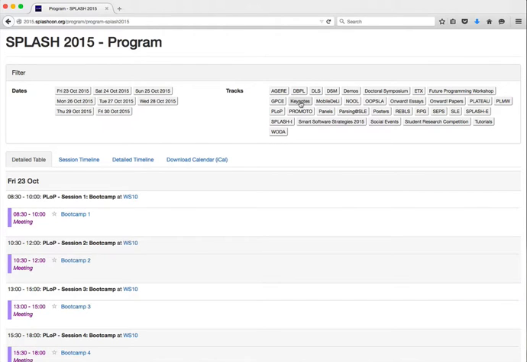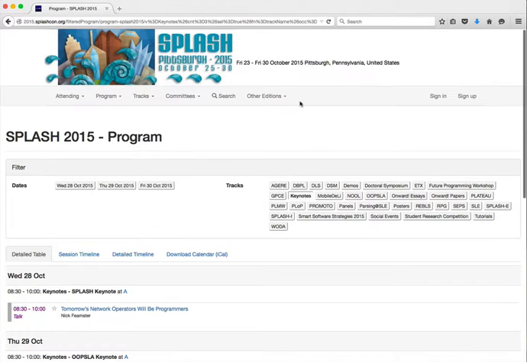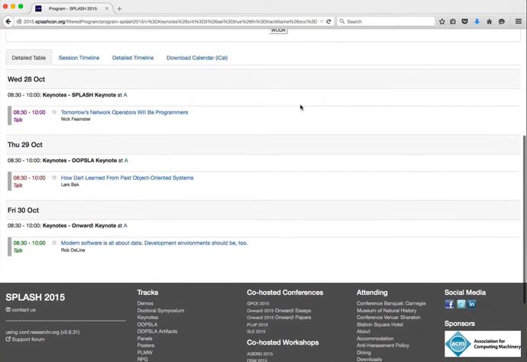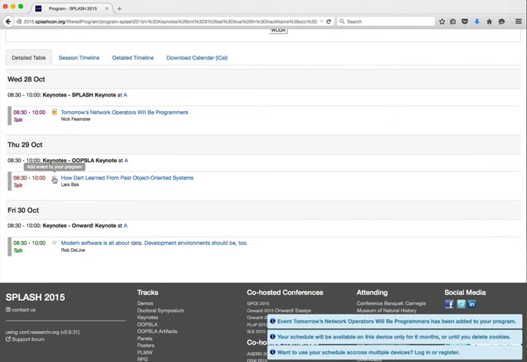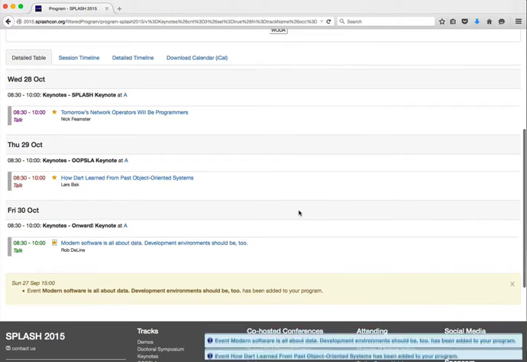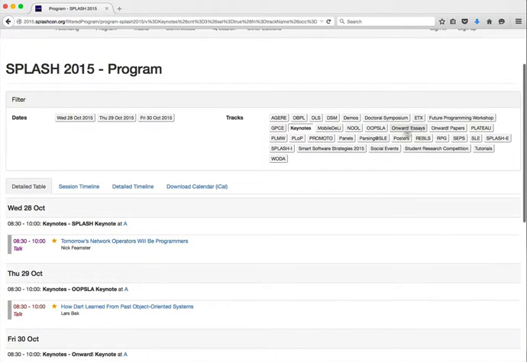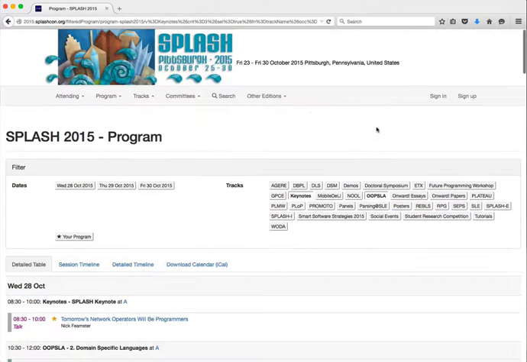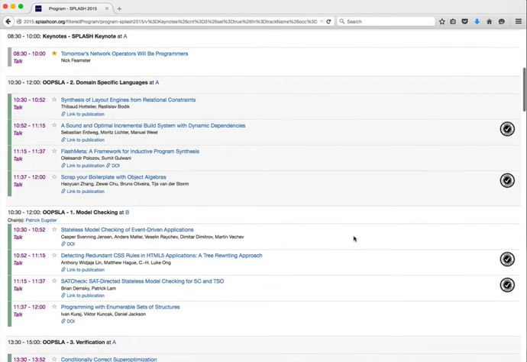So I select the Keynotes button, which shows the keynotes of the main conference. By clicking the star icons, I add the keynotes to my personal program. Now I'd like to attend a few UPSLA talks as well. So I select the UPSLA tab, browse the program, and select some talks that look interesting.